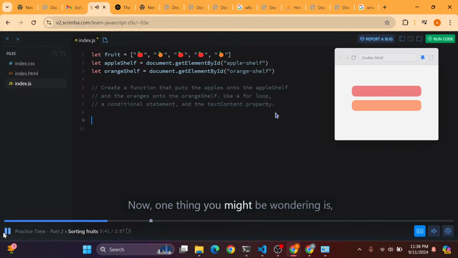Now, one thing you might be wondering is, how do you work with emojis in JavaScript? And actually, you can treat these as normal strings. It's just as if it said orange here instead of having the emoji. So with that, I wish you good luck, and I'll see you later when I'll show you my solution.